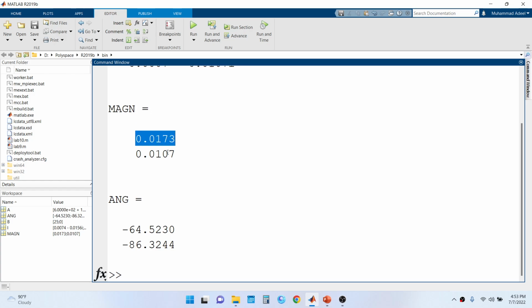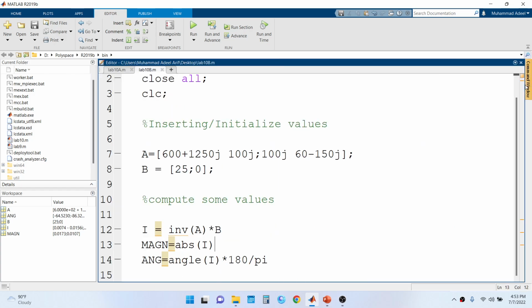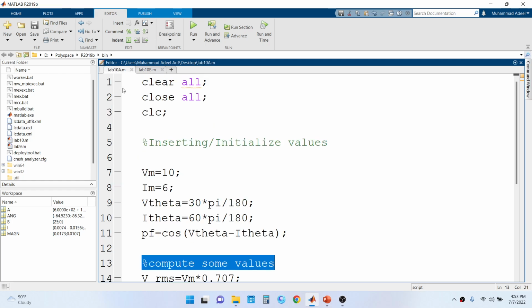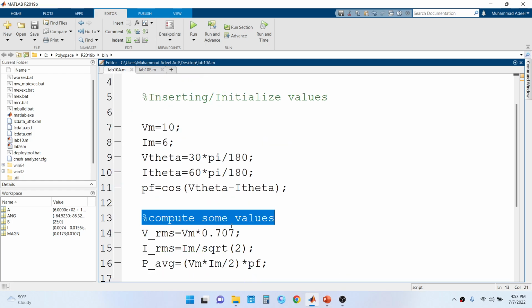That is, you have a magnitude and phase angle: the magnitude for I1, the phase angle for I1, and the magnitude for I2 and the phase angle for I2. But you see the angles are still in degrees, because I converted these values from radians to degrees by this factor, 180 by pi, which I think is fairly obvious by the time you are already solving it.